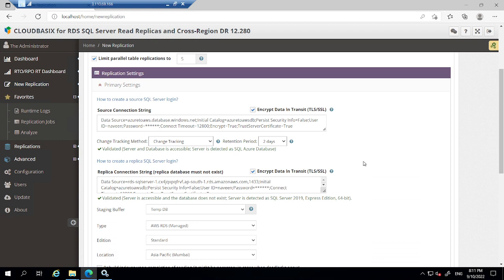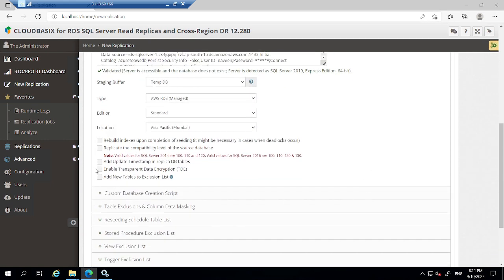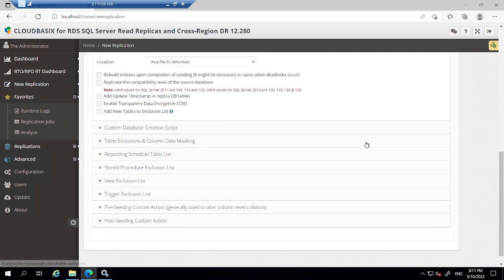where none of these will be used, so that will be a one-time replication of your entire DB, where something like a snapshot would be taken and applied. And apart from that you have a few other optional settings, like if you want to enable TDE or if you want to rebuild indexes upon completion, you can do those things.